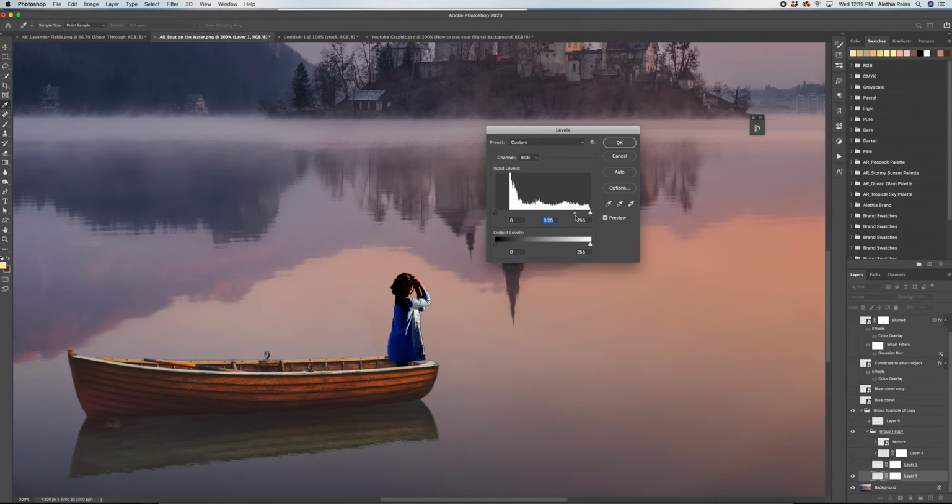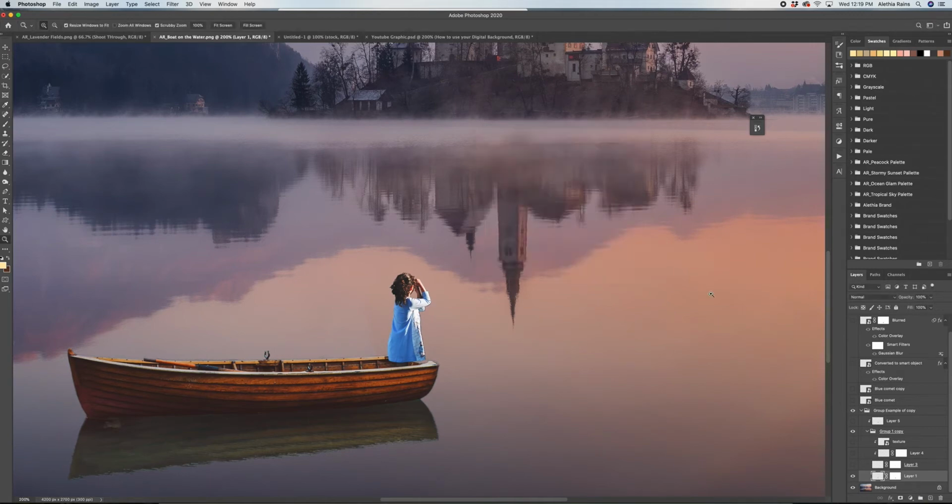Now I have already done this, so I'm not going to do it again, but just so you can see, it darkens her up a little bit. I'm going to hit cancel.